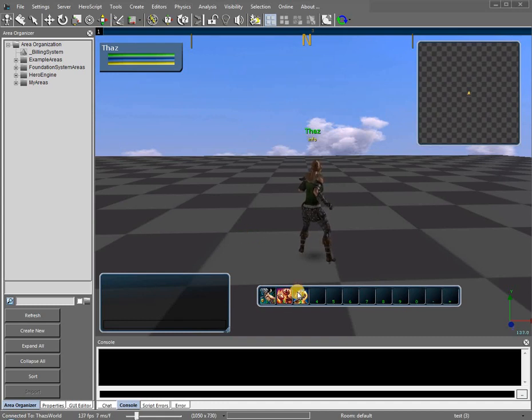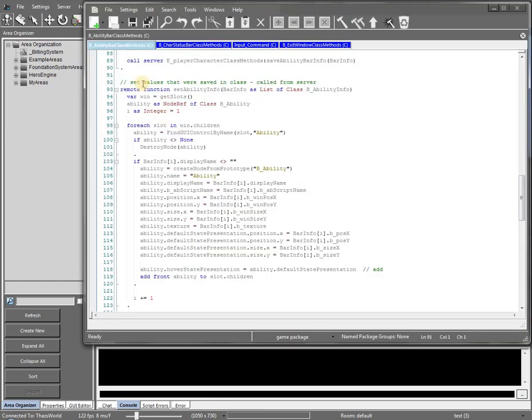First one we're going to look at is when we hover over these, changed them before, we're going to add a value that will be one line. In the B ability bar class methods, set ability info, we're going to add a line down here right before the add front. Ability hover presentation equals ability default presentation. What that will do is when we hover the mouse over, it won't change back to the original value that's there. It'll change to our current value that we just set with the bar info coming in. We can then save and compile this script.